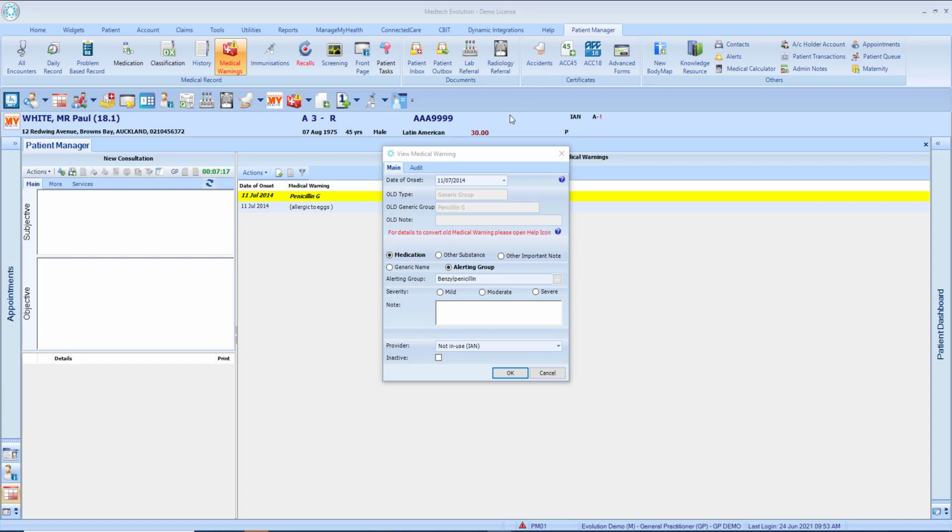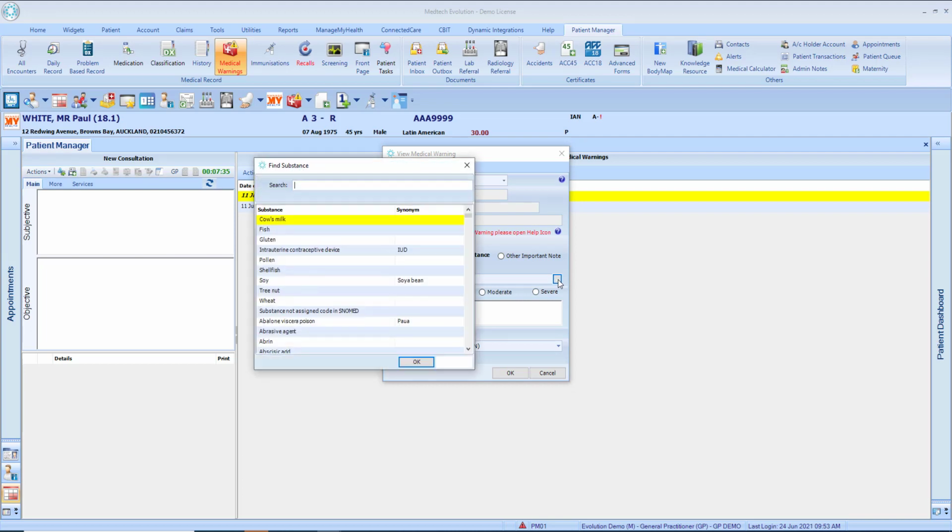If the existing MIMS medical warning was related to food, animals, or other environmental substances, it should be mapped to other substance medical warning type, this one here. Use the ellipsis button to search and find the appropriate substance which is applicable. The first list of substances to show will be the top list of common substances that people are allergic to. After that, they're in alphabetical order and can be searched for in the search screen.